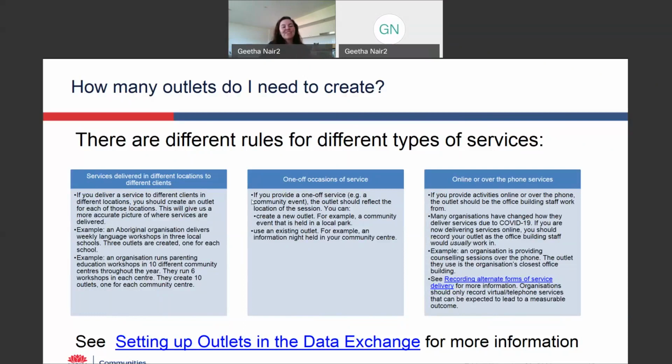I know there are lots of other scenarios that we could go through, but unfortunately we can't address everything. Please take a look at this document, Setting Up Outlets in the Data Exchange resource, and try to use the information that's in there to help you figure out how many outlets your organization needs. And of course, if you need any help doing this, you can always email TEI at facts.newsouthwales.gov.au.